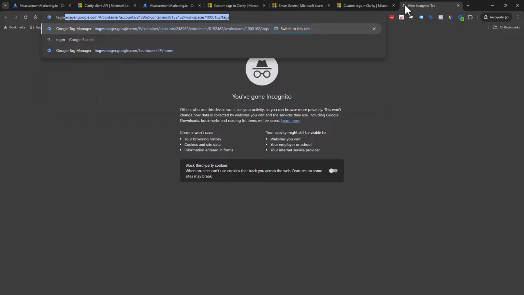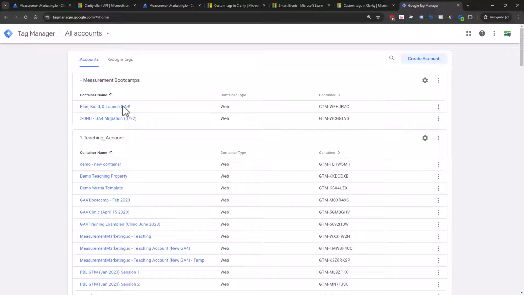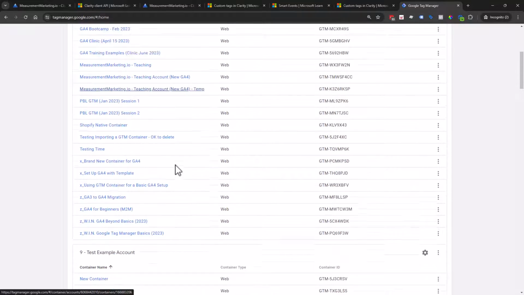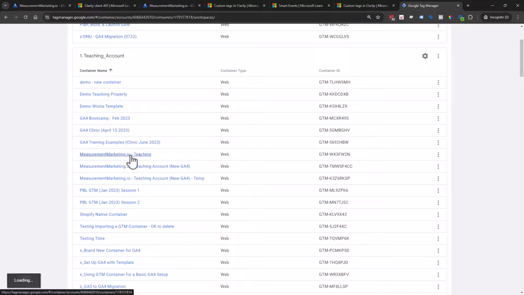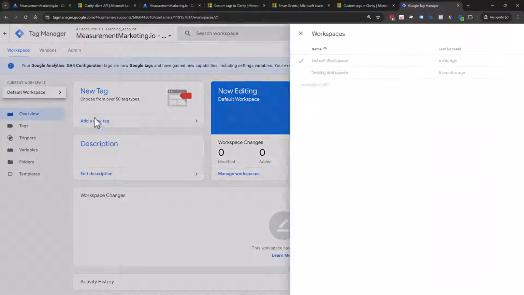So we're going to tagmanager.google.com, and we're going to hop over. We're going to make sure that we get into the right container. I think it's this one. And here we go. And so this is just a really good reminder.